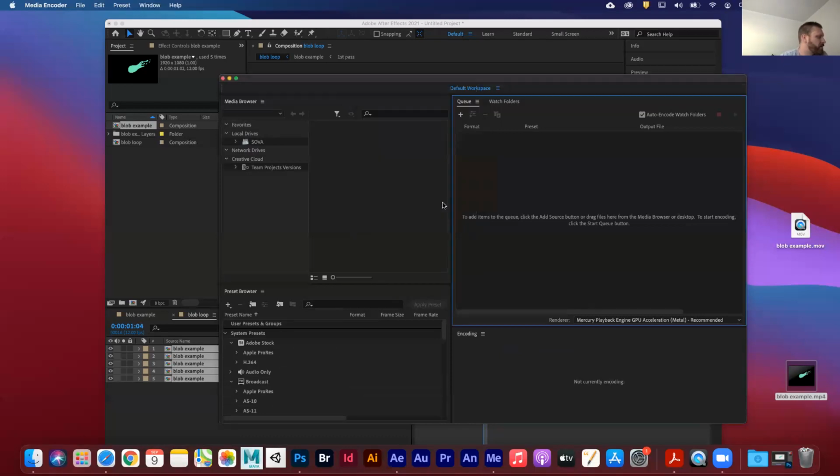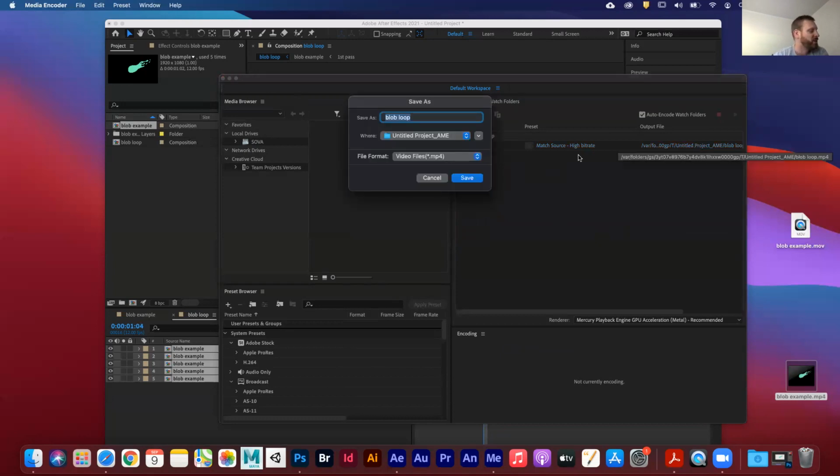Okay, that's fine. Doesn't matter. That didn't have anything to do with what we were working on. Okay, and you can see here that blob loop has now been added to our queue. It took maybe 30 seconds or so. It takes longer than expected sometimes.